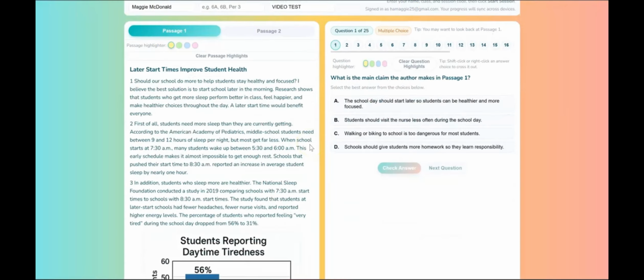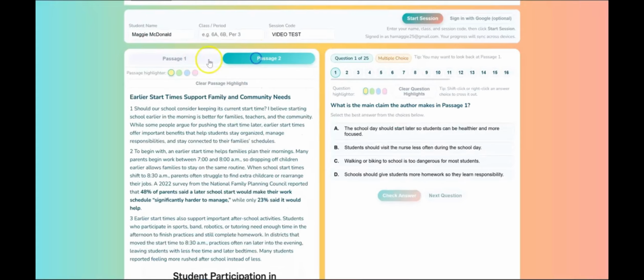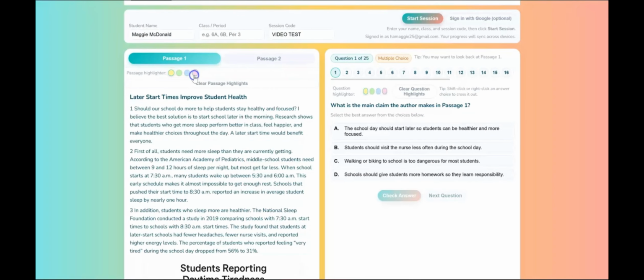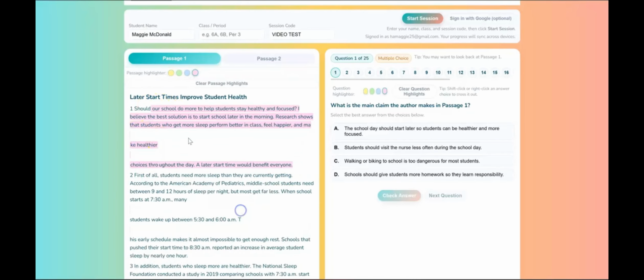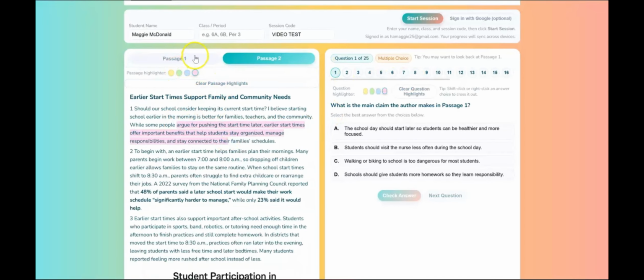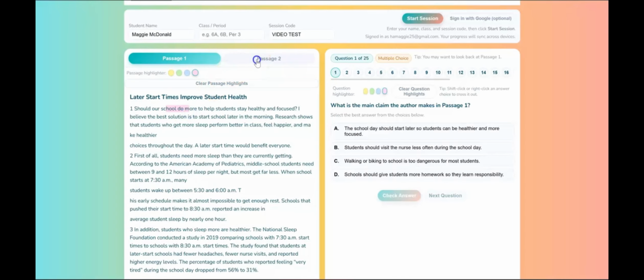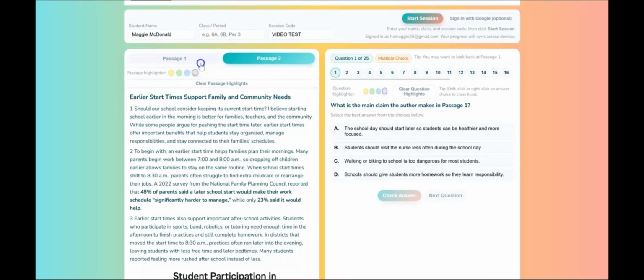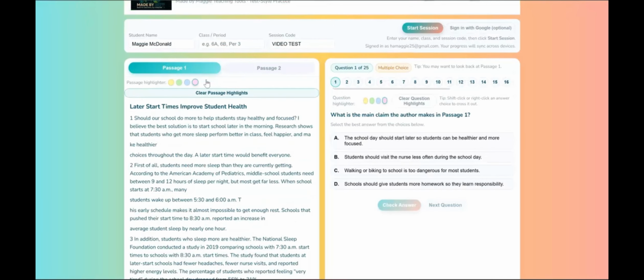So here is the test set itself. You have both passages. You have the ability to highlight passages. Now, if they highlight a whole bunch and it starts looking funky like this, just clear the passage highlights. No problem. Okay? All right. It also will keep the highlights, so whatever you highlight here, it's going to keep what you're doing. It only clears for the passage that you're on.